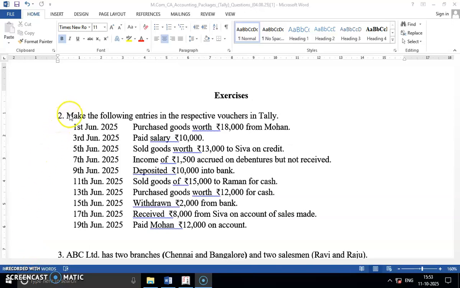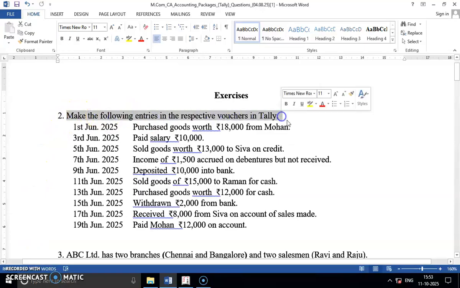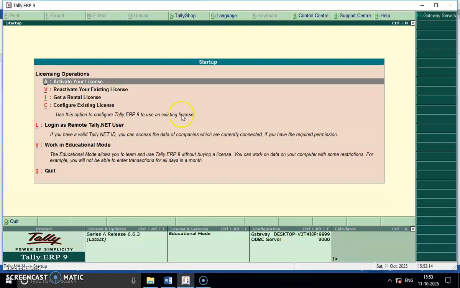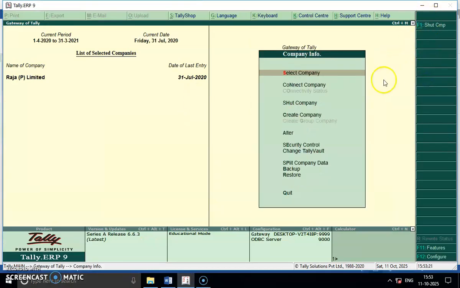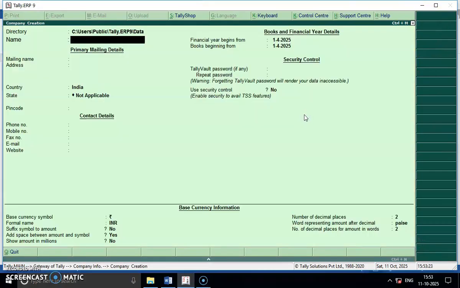In this program, we are going to make the following entries in the respective vouchers in Tally. There are some vouchers in Tally like purchase, sales, receipt and payment, and we will proceed with this one. We have to create a company first of all. So Alt F3, create a company, and we can give any name.